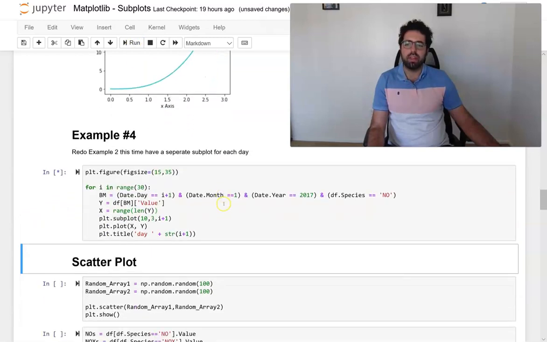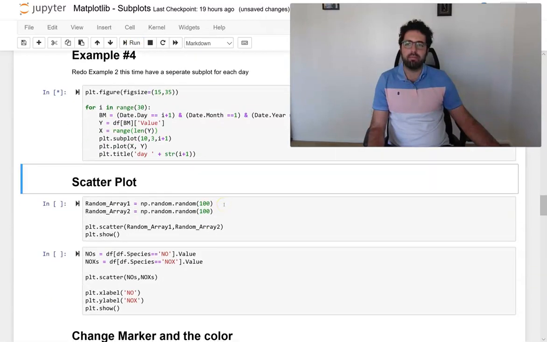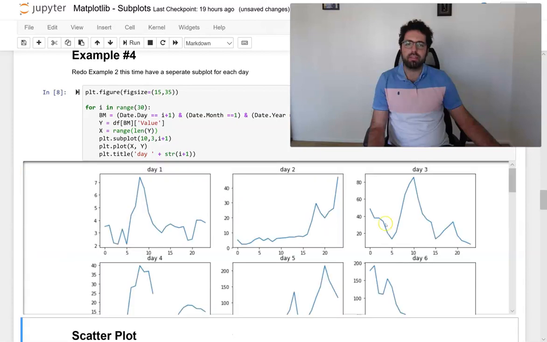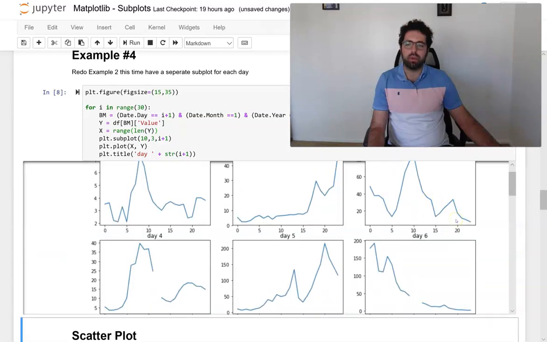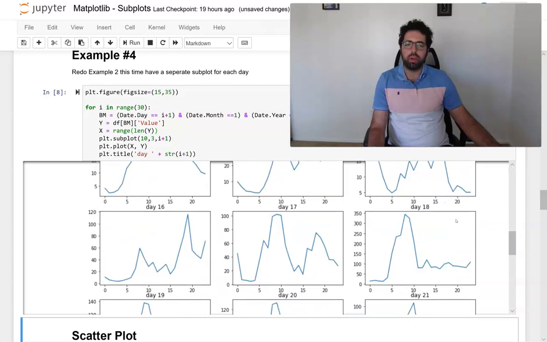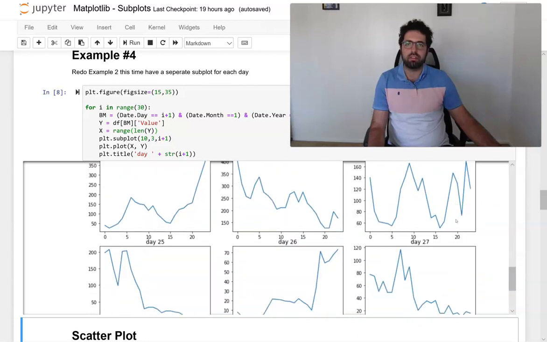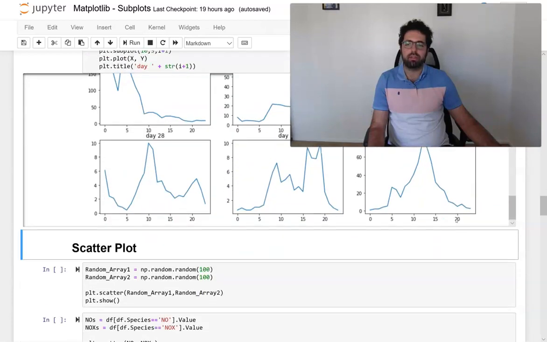Once I run this, I get every line in a different plot. So I have day 1, day 2, day 3, all the way to day 30. Now I can see them stacked next to one another.